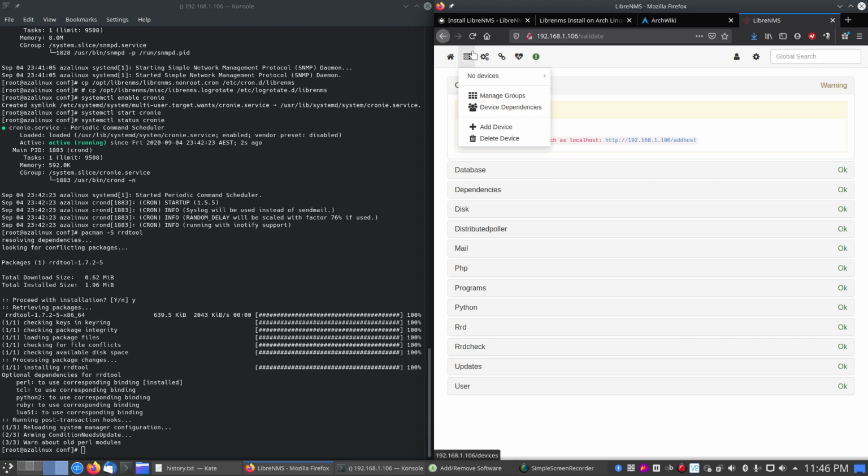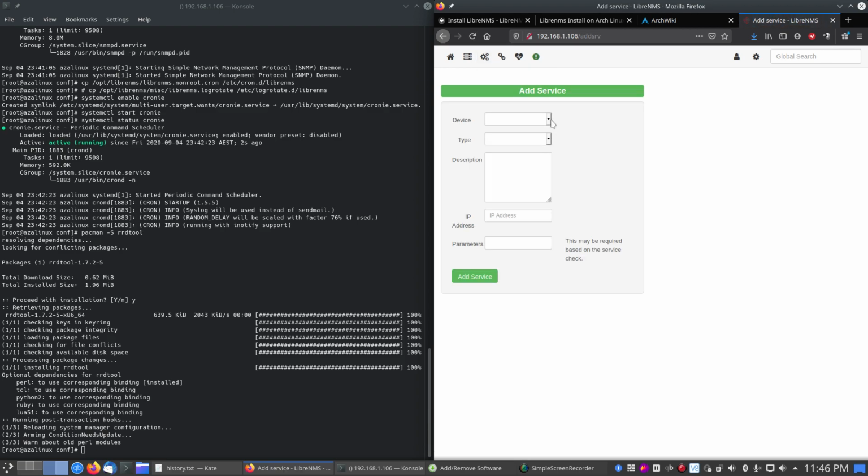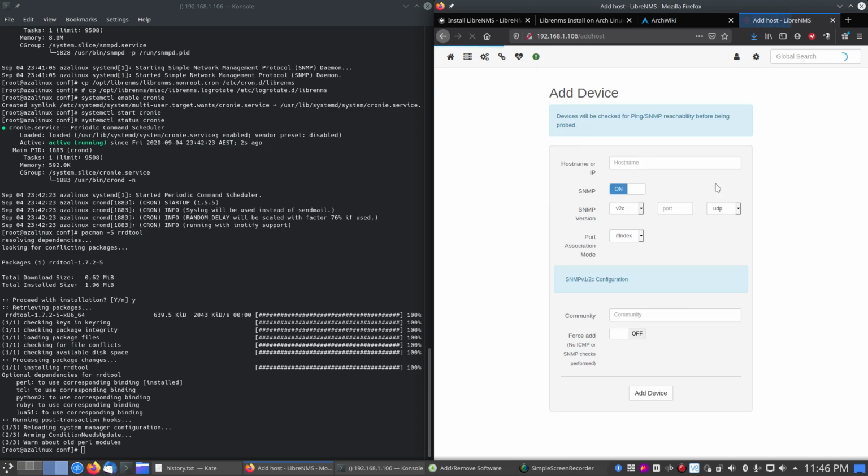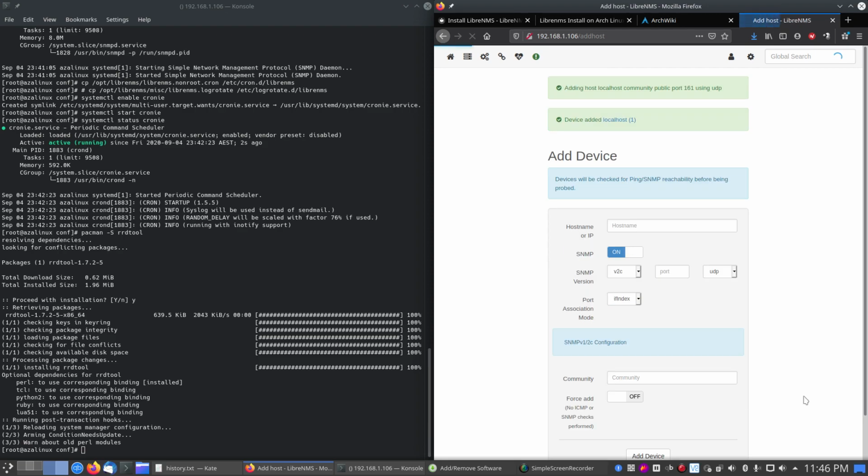So that's all good. So what we do now is add a device. Hostname, we'll say localhost. Community is public. Add. See, added host successfully.